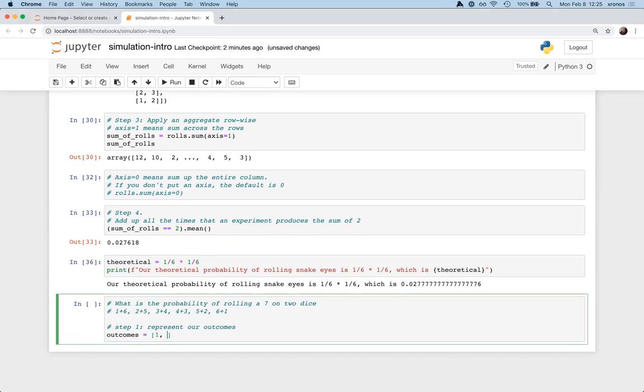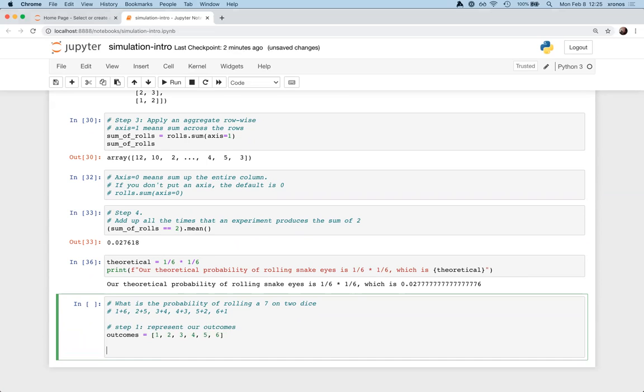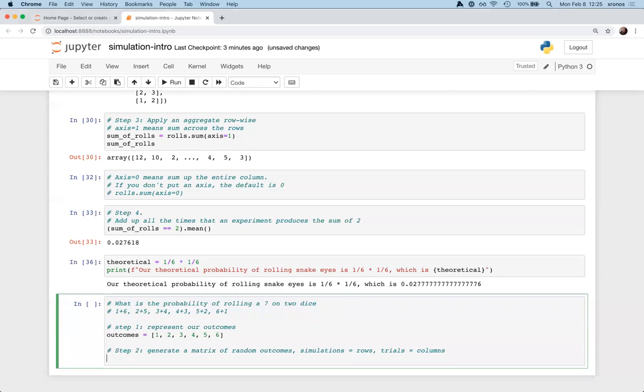Outcomes is 1, 2, 3, 4, 5, and 6 pips. Step 2, generate a matrix of random outcomes. Simulations is the rows, and then trials is the columns. So we can do this.